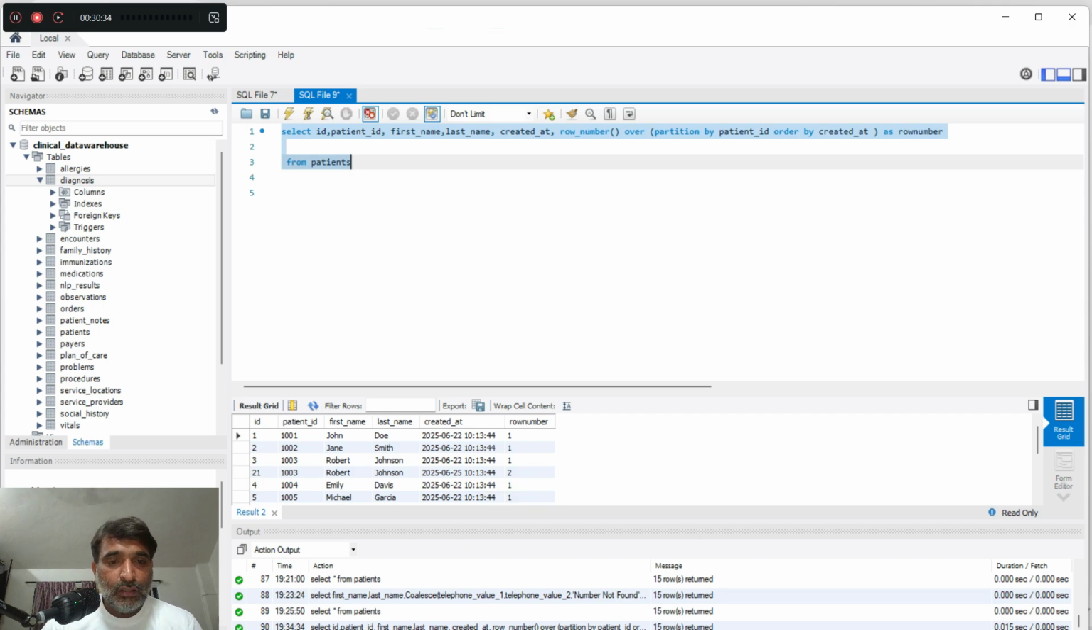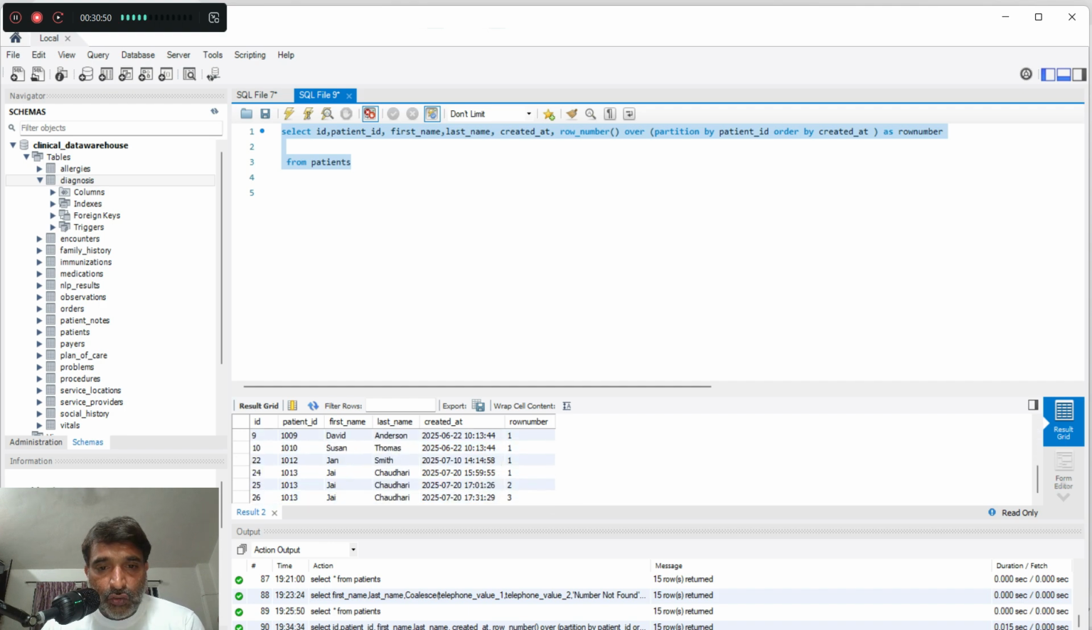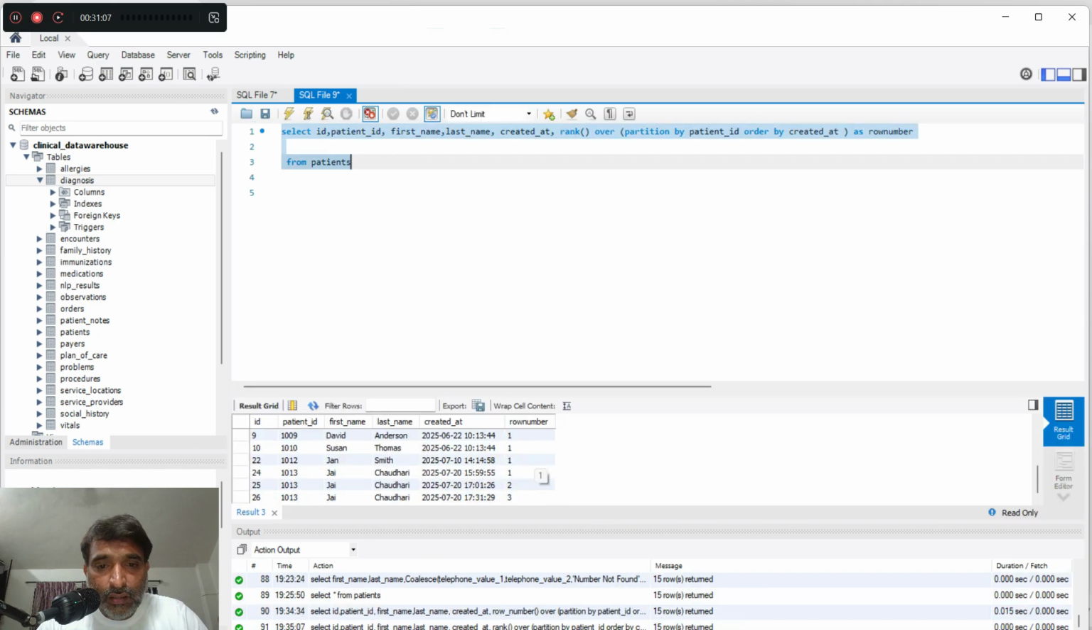Okay. Now if you see John Doe, row number 1. Now this Robert Johnson, see how it assigned row number 1 to this, because this was created before and this was created later. Now look at Jay Chaudhary. This was created before, so it assigned it number 1. RANK also works the same way, so I can even say RANK here. And see, Jay Chaudhary, these 3 records have each got a number.